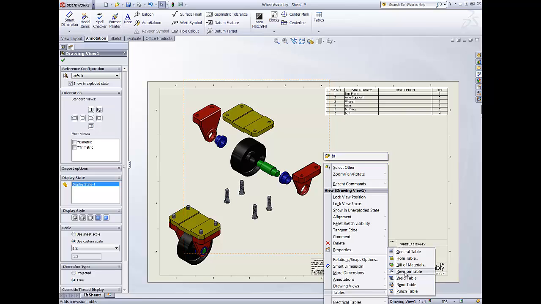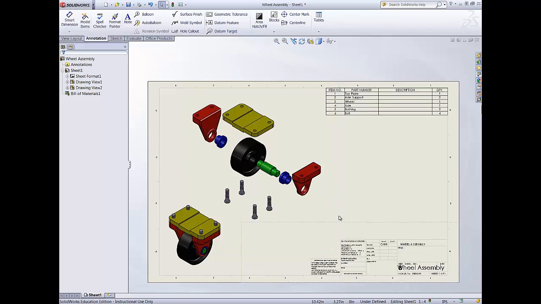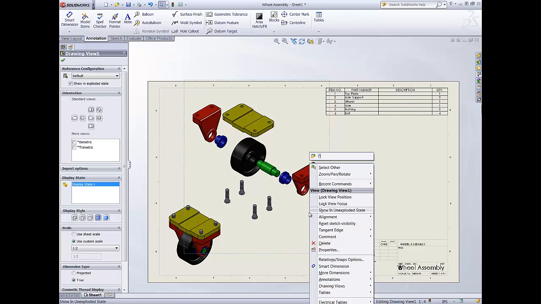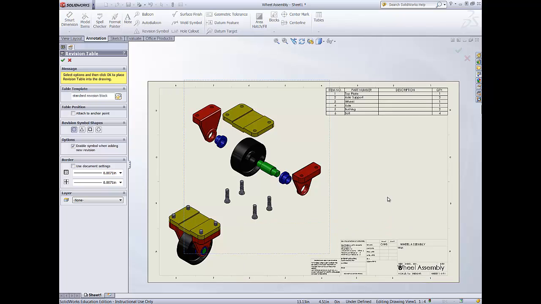So again, we go down, right click on the view. Let me repeat that again for you. Right click in the view we're working with. It then brings up the drawing view properties, go down to tables, and select revision table. Now that table is a little bit different. So under the revision table we can choose to use circles, triangles, squares, or hexagons. Circles tends to be the more common one, but you have that at your discretion to which ones to use.